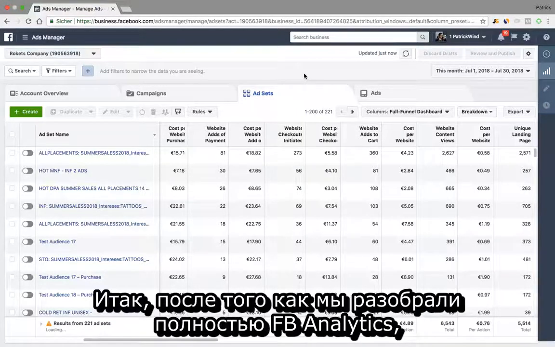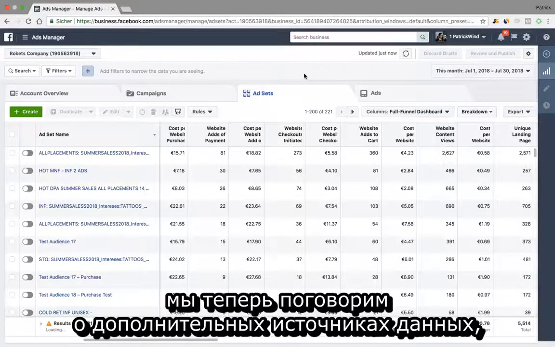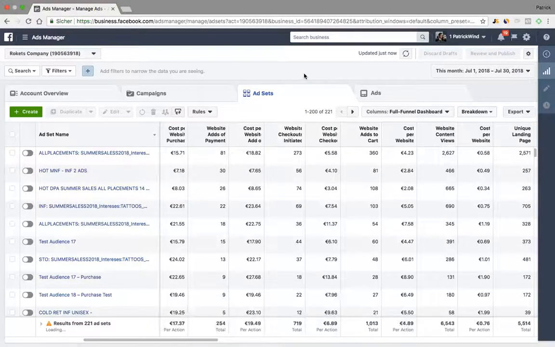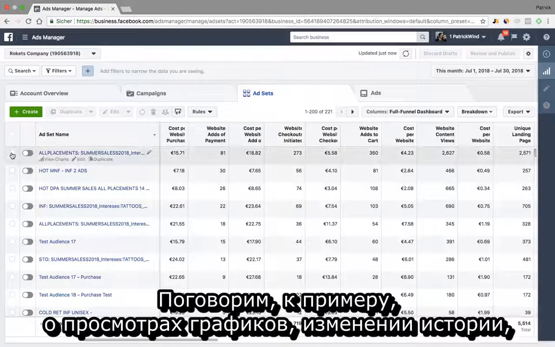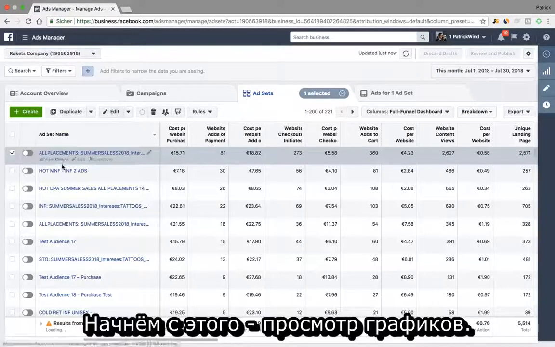So after we've presented already the entire Facebook analytics and also the different attribution models, now we're going to talk about further data sources which we can find within our ad account. So let's get started. For example, we will talk about the view charts, we will talk about the history changes, and then also the different data sources in the pixels and custom conversions. So we start with this one.